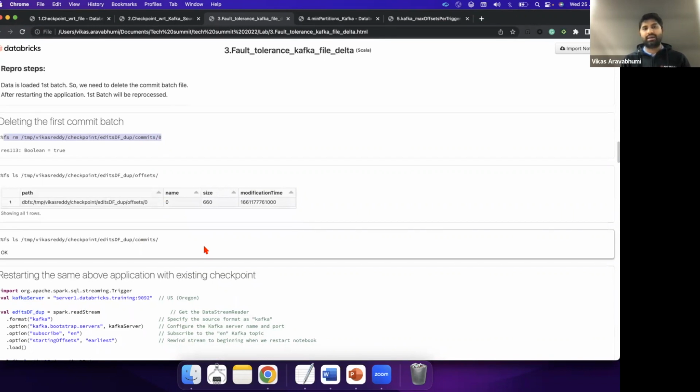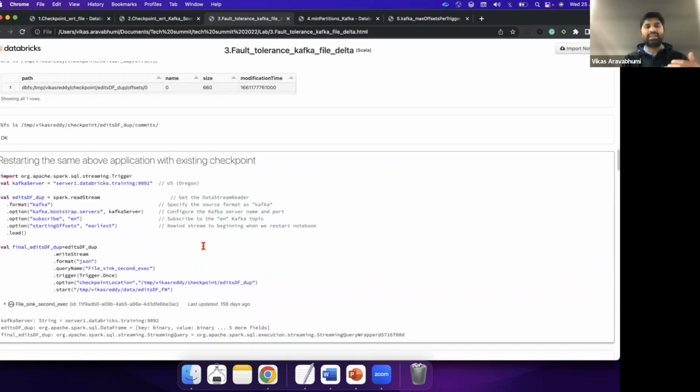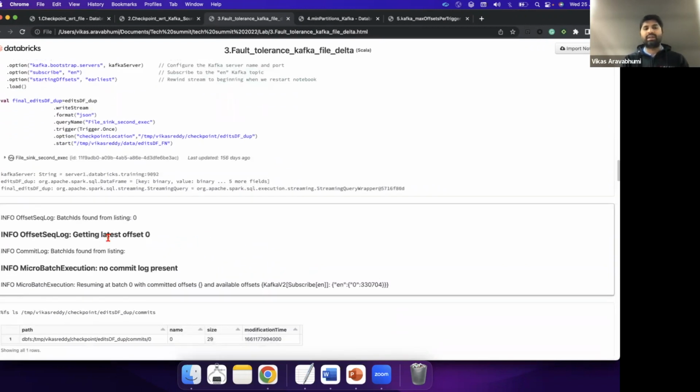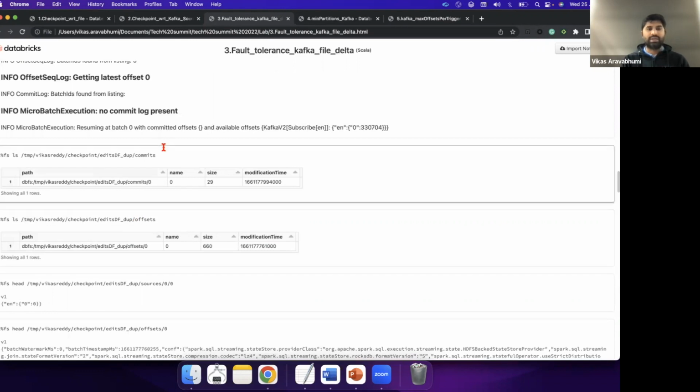When you say Kafka to file sink is fault tolerant, how we are achieving it, we are trying to understand. Now I'm restarting the application. If you restart the application, the framework will be listing. Here it's a 0, and in the commit log, there is nothing. So ideally it is resuming at batch 0. It is trying to reprocess the same batch 0 metadata. So now it is reprocessed. I mean, it is showing us committed.